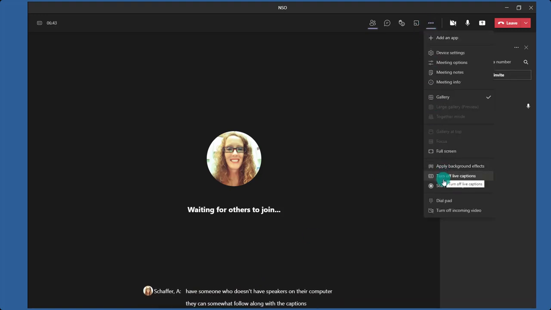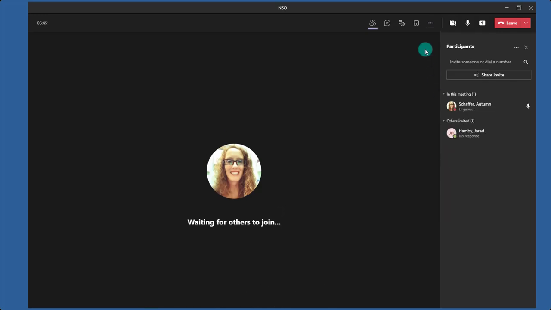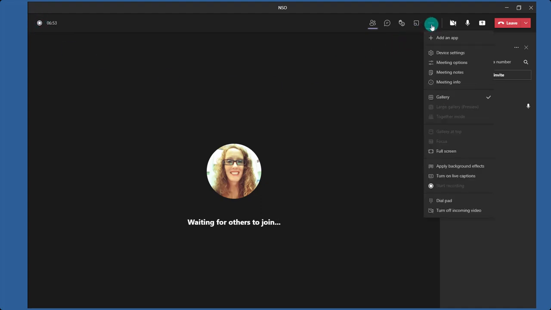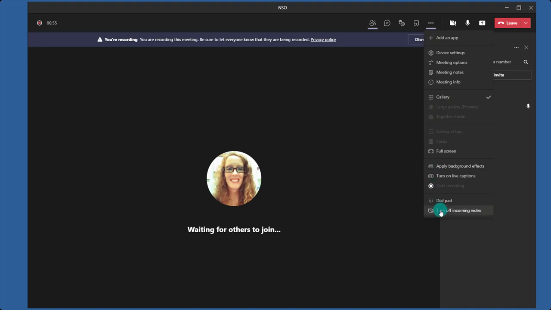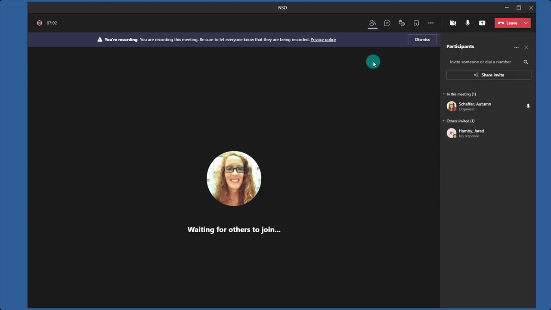So that is available. Of course, the recording is available to you, and this is where you would start the recording. You would see that the button is up here in the top left to let you see that it is currently being recorded. So these are some of the main ones. You can also turn off incoming videos. So any videos that are on, you can turn them off, especially if you think that is bringing down the bandwidth. Additionally, you can choose to share content.